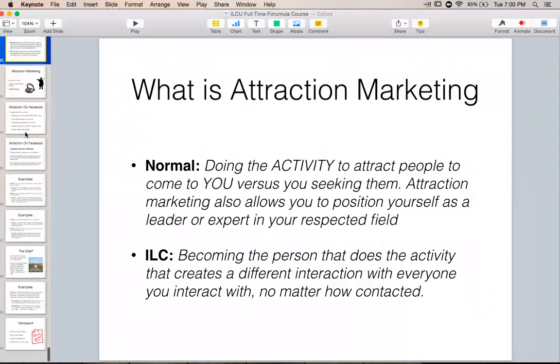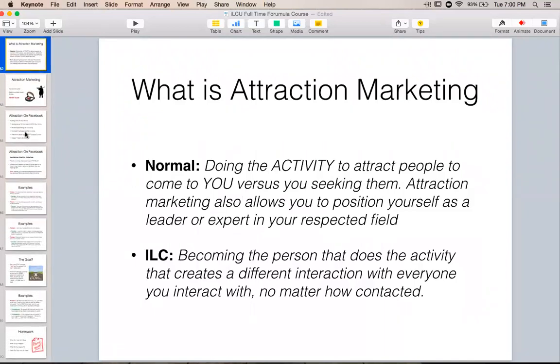Now, this is big because I definitely want to touch on this. This is the normal definition for attraction marketing: doing the activity to attract people to you versus you seeking them. Attraction marketing also allows you to position yourself as a leader or expert in your respective field. Pop quiz number 5, do you think that's a good definition of attraction marketing? Pretty good definition, right? I would agree. Pretty decent definition of attraction marketing.